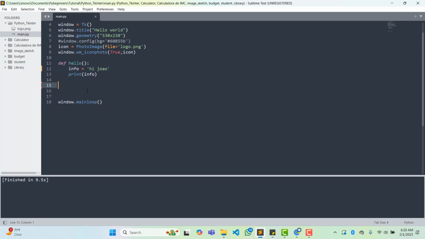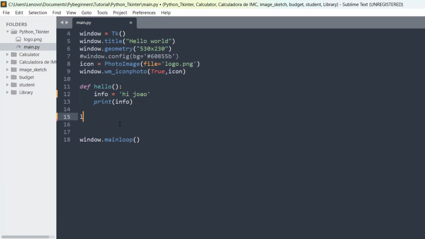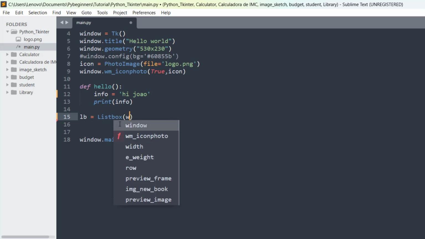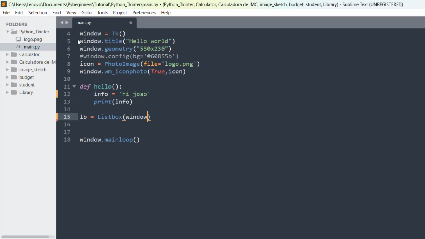The syntax is very easy. To create a list box, first we need to create one variable. Let's call this LB, just an abbreviation for list box. So this LB will be equal to Listbox, this way. The Listbox comes from this class. Now we need to place this list box inside of our window, so let's say window, which is our main window, and comma.